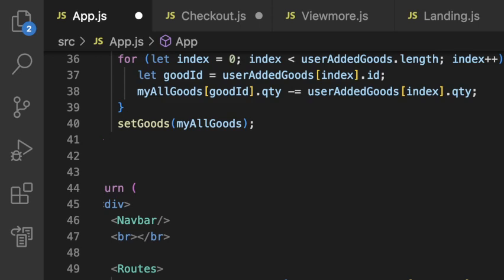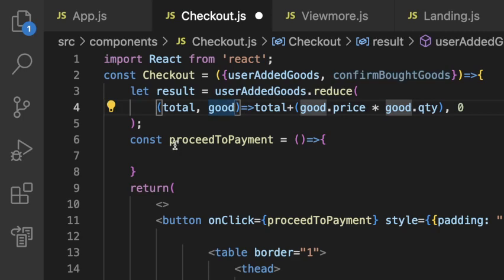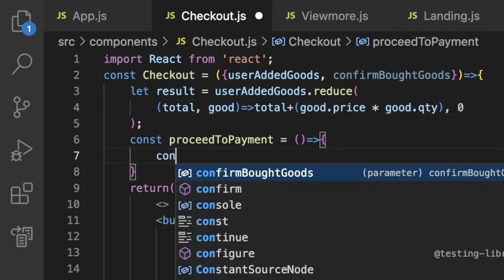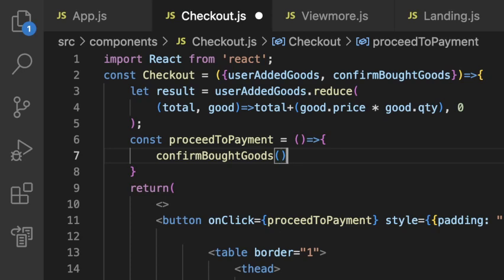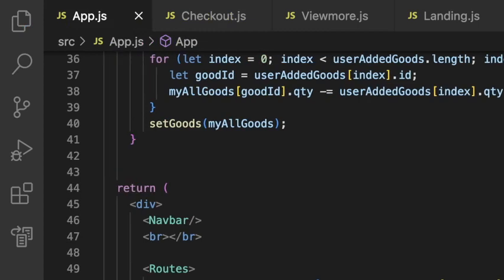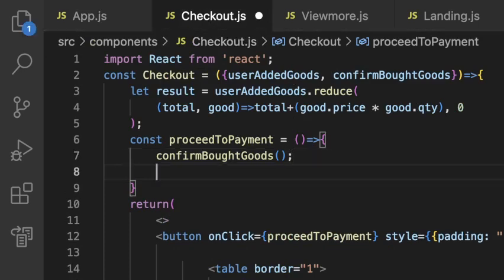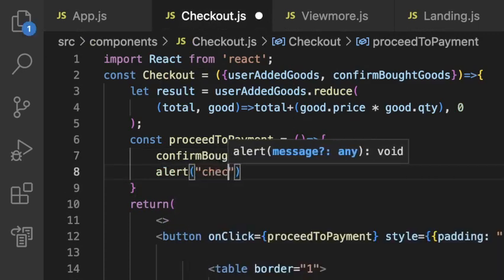Subtract board goods equals to subtract board goods. Then go to your checkouts and structure it. Confirm board goods. So basically, you're going to run the codes inside this place. But of course, you can use that to confirm the checkout was successful. You can just display an alert: Checkout successful, something like that.